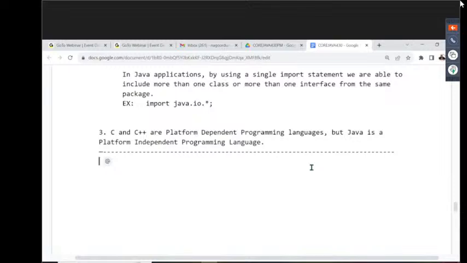If any programming language allows its applications to perform both the compilation and execution on the same operating system, not on two different operating systems, then the programming language is a platform dependent programming language. Examples for platform dependent programming languages are C and C++. Remember it.